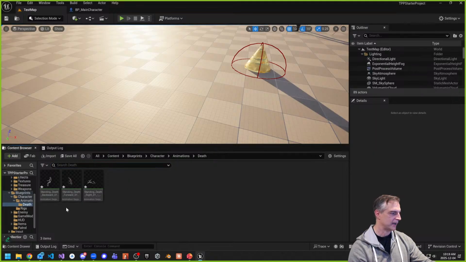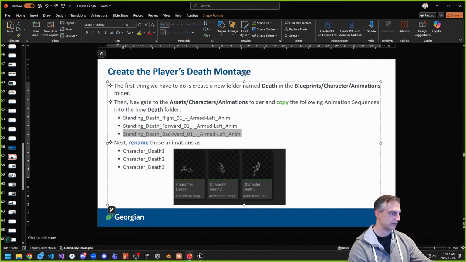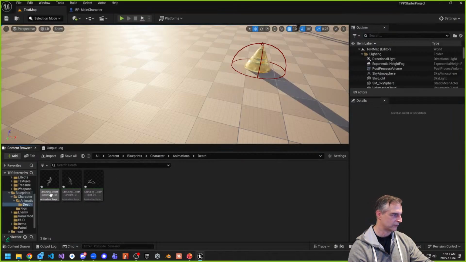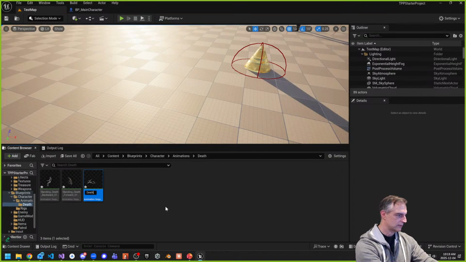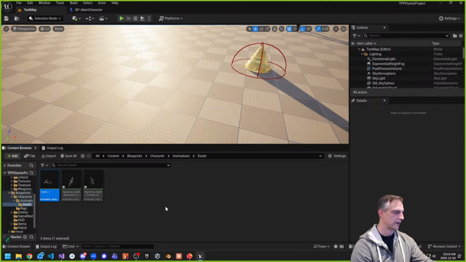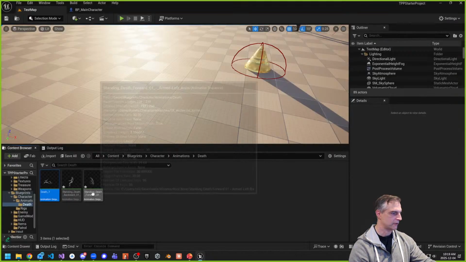And what we want to do is rename them. The first one, the right one, as an example, is going to be renamed death 1. So the one that says right, this one, I want to rename to death 1. Okay. Character death 1. How about that?